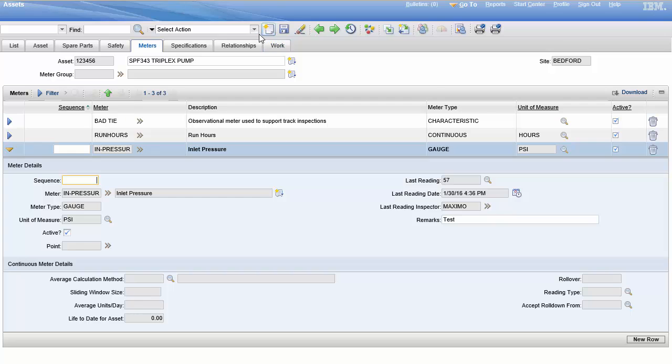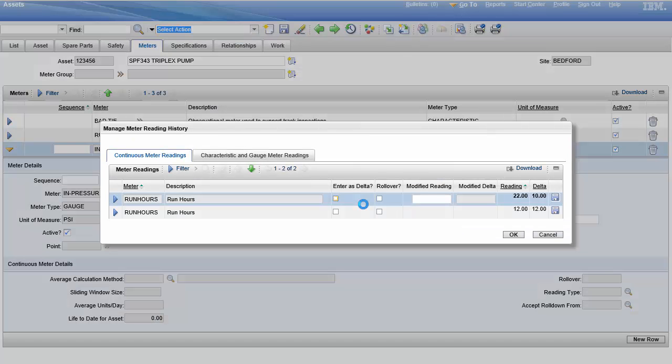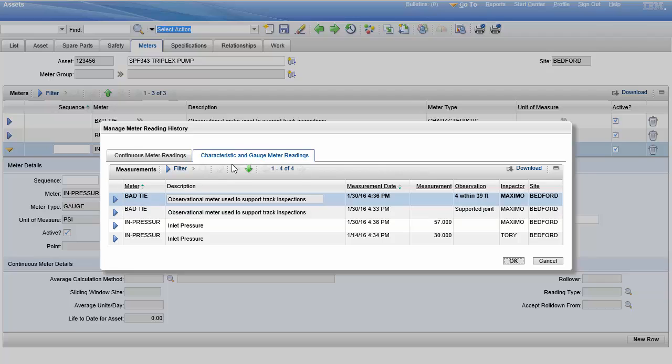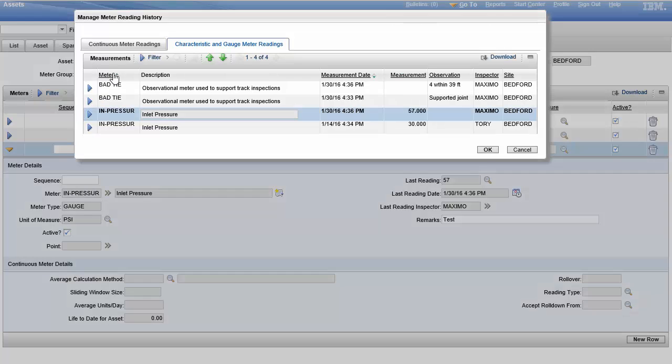Now, we're not really thrilled with this. So let's say that there was an error. We're going to manage the meter reading history. Unfortunately, with characteristic and gauge meters, you're stuck with it. All right? You're going to have to call an administrator because none of these fields will let you edit them.